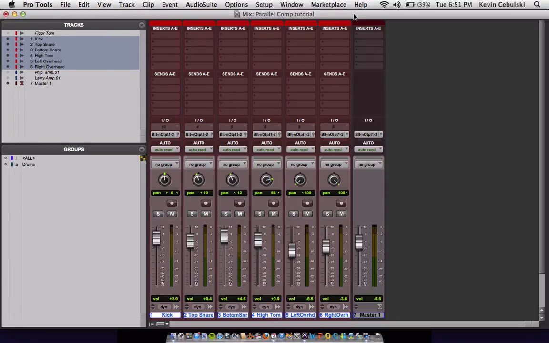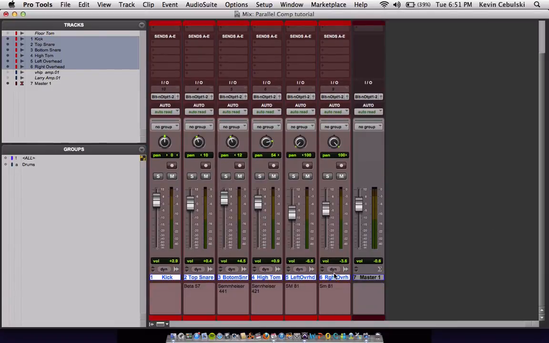I'm going to show you guys today how to set up parallel compression in Pro Tools. What I got here is a drum set I recorded. Pretty basic: kick, snare, toms, overheads. And you'd see parallel compression used a lot on drums. They'll use it on vocals, bass. You could get creative with it, use it on whatever you want, experiment.